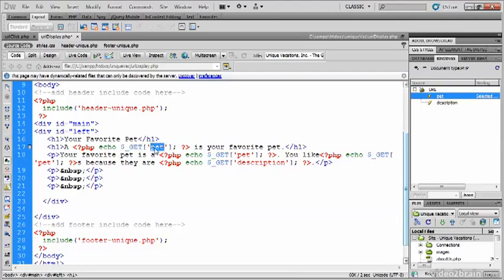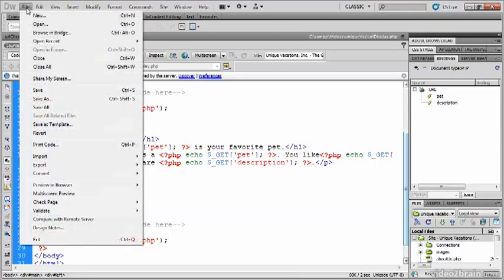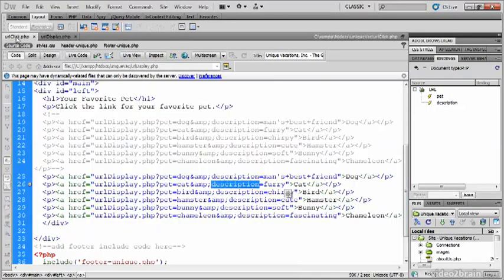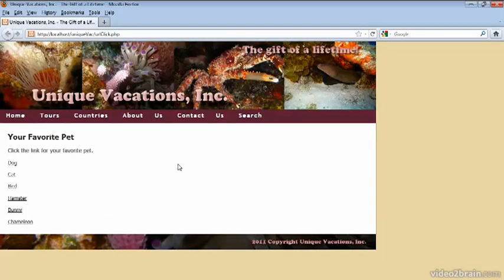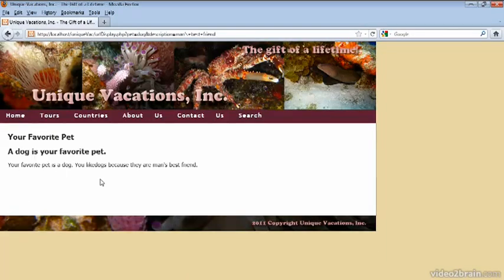Inside of here goes whatever the variable name is. So here it says pet, pet, pet. Actually, it's way over here. And here we have description. So let's preview this two-page process now that we have it set up. I'll go over to URL click. You must click one of these links to create that variable. So I'll preview. I'll click on dog, and it says a dog is your favorite pet.